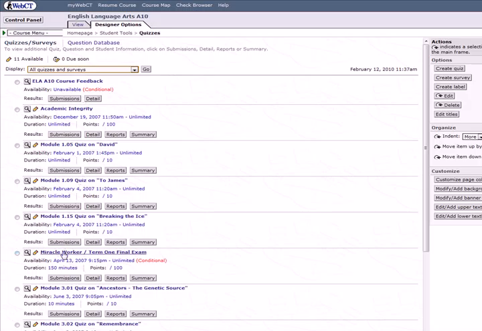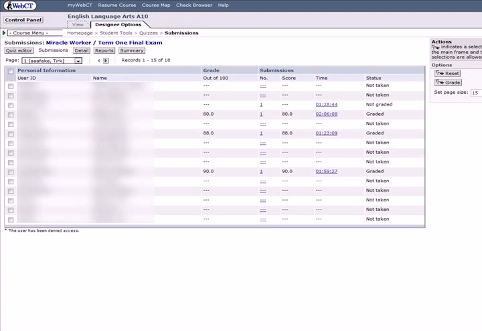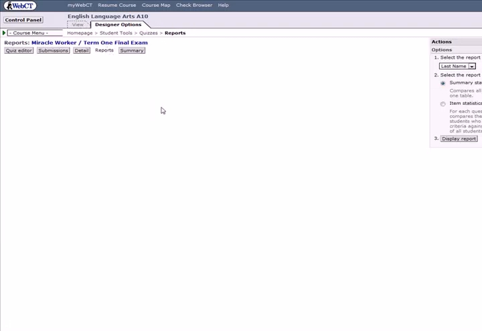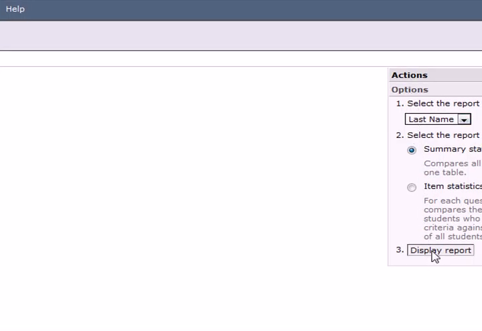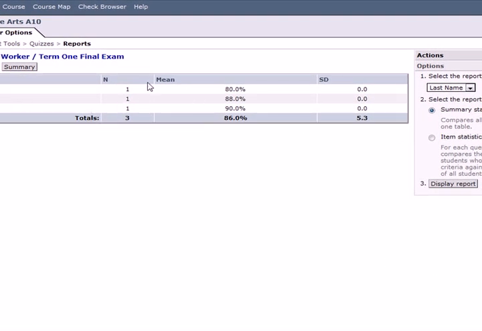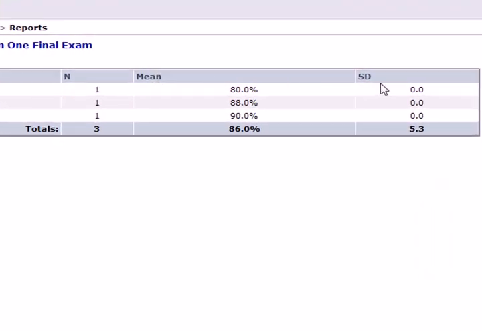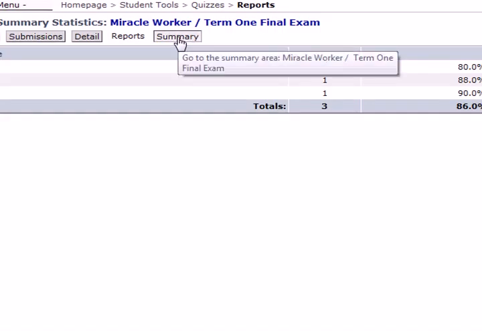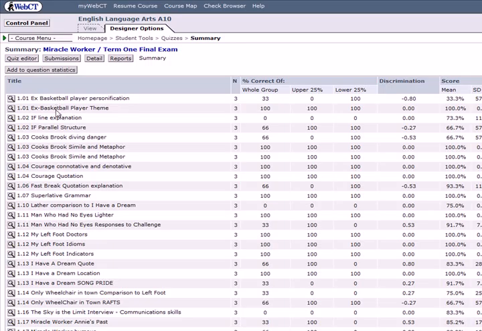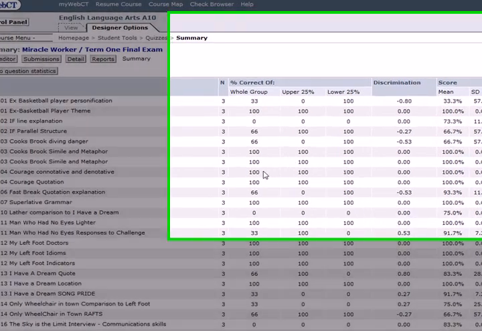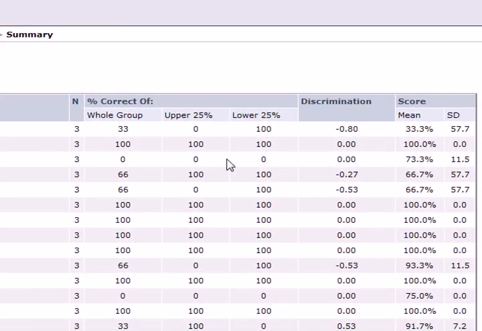If you go back to reports, this one will show you just very briefly. You can check to see the display reports right here. This will give you the mean and the standard deviation. This will give you a little bit of information as well, but the summary is going to give you the most. You can see every individual question on your exam, and you can see how the students answered it. It kind of breaks it down.